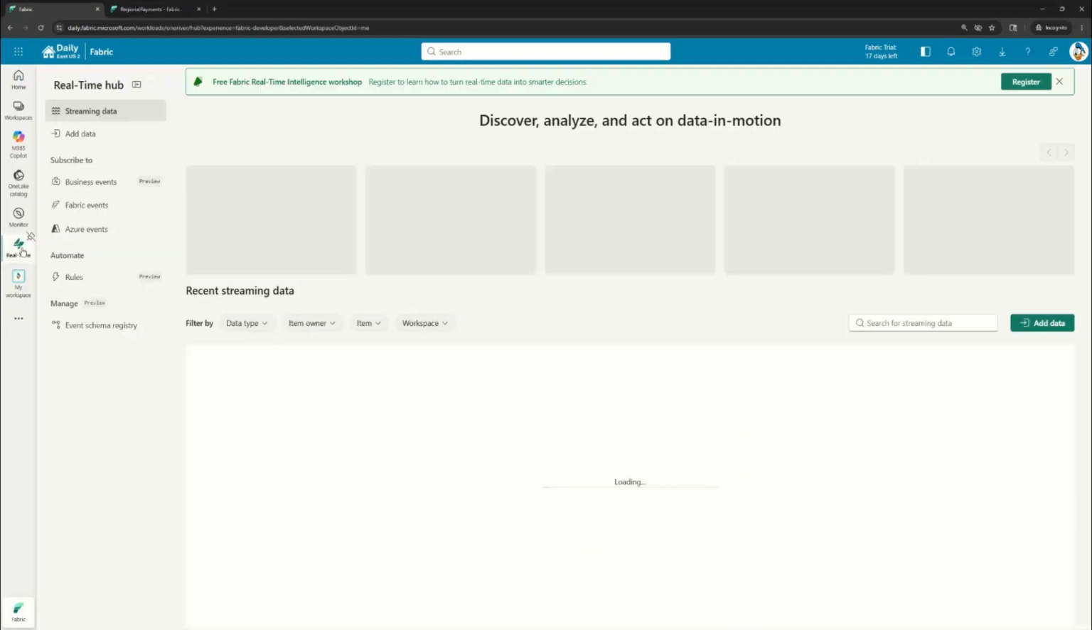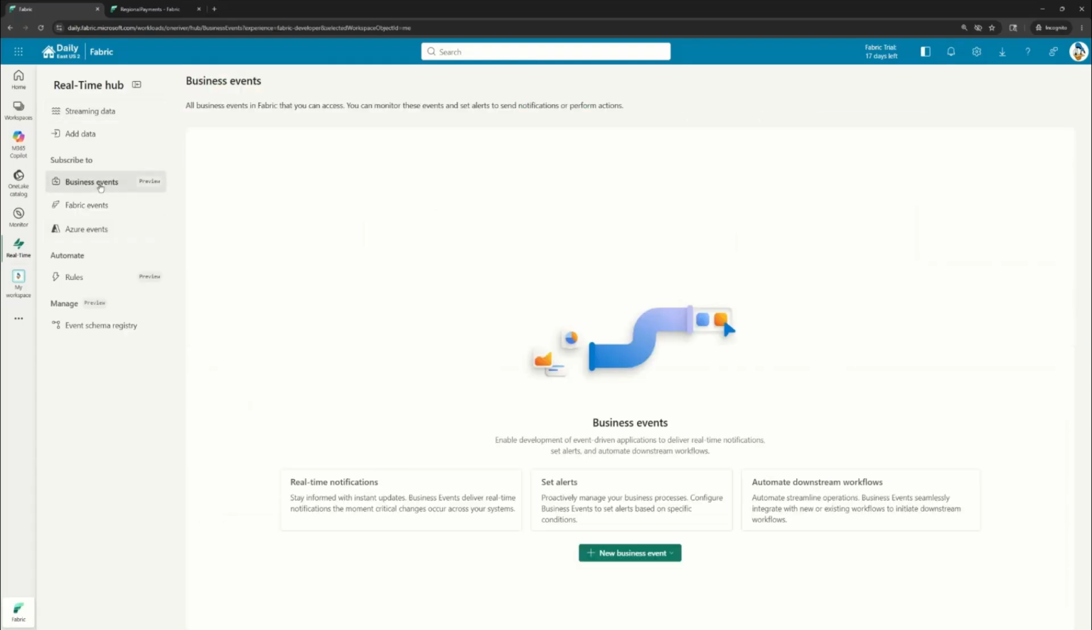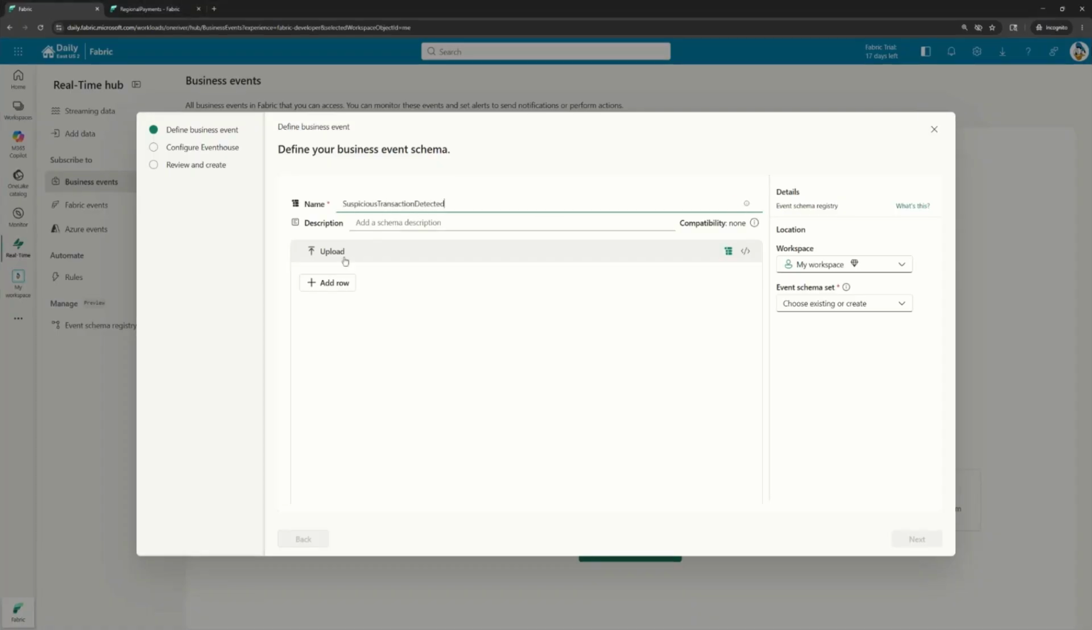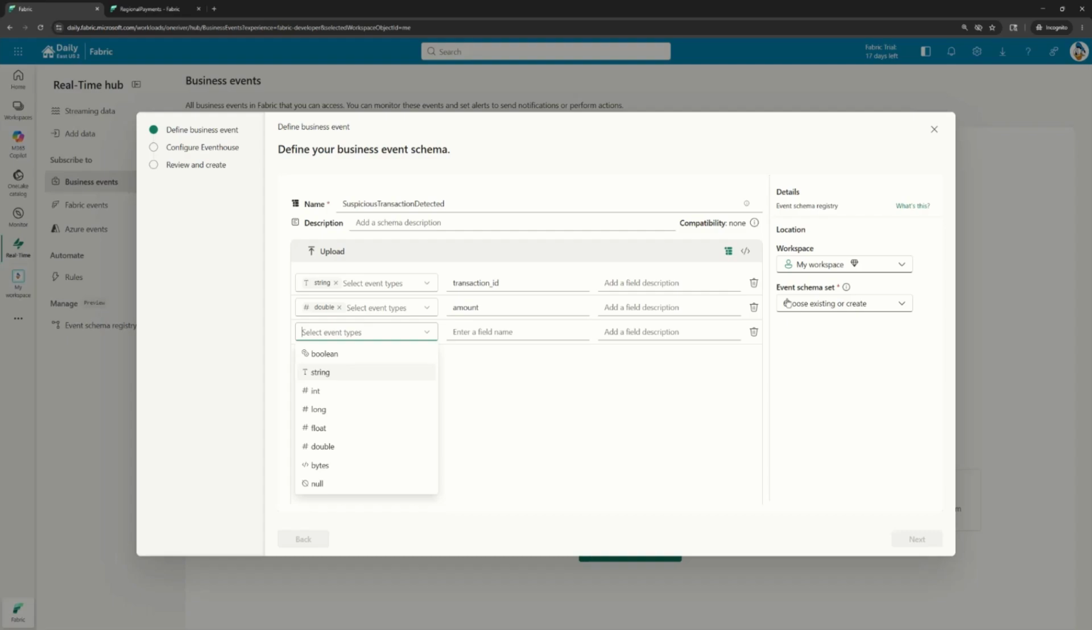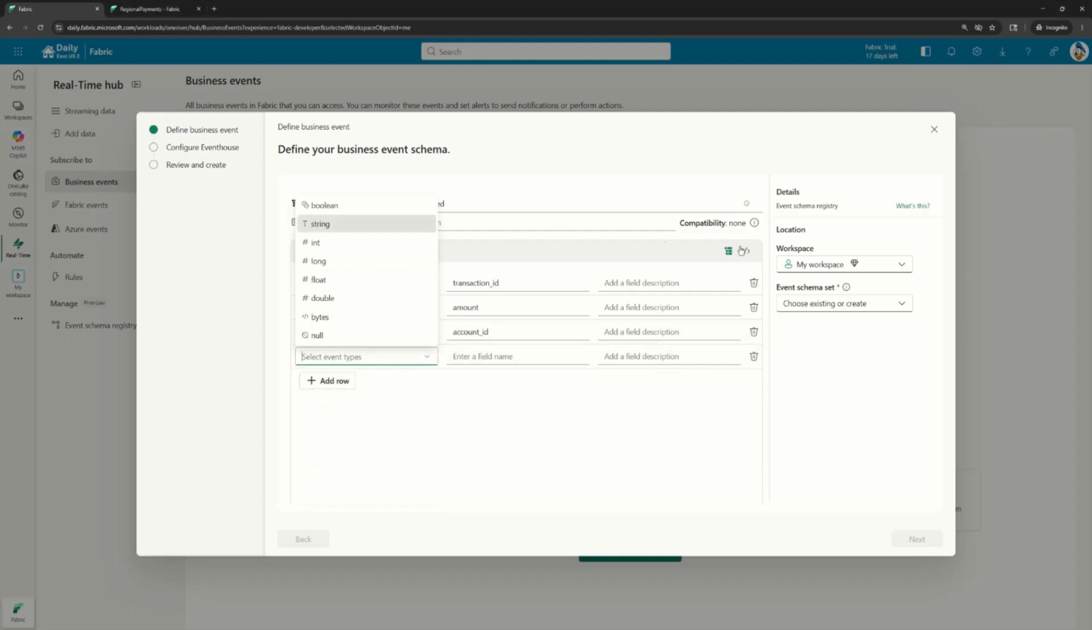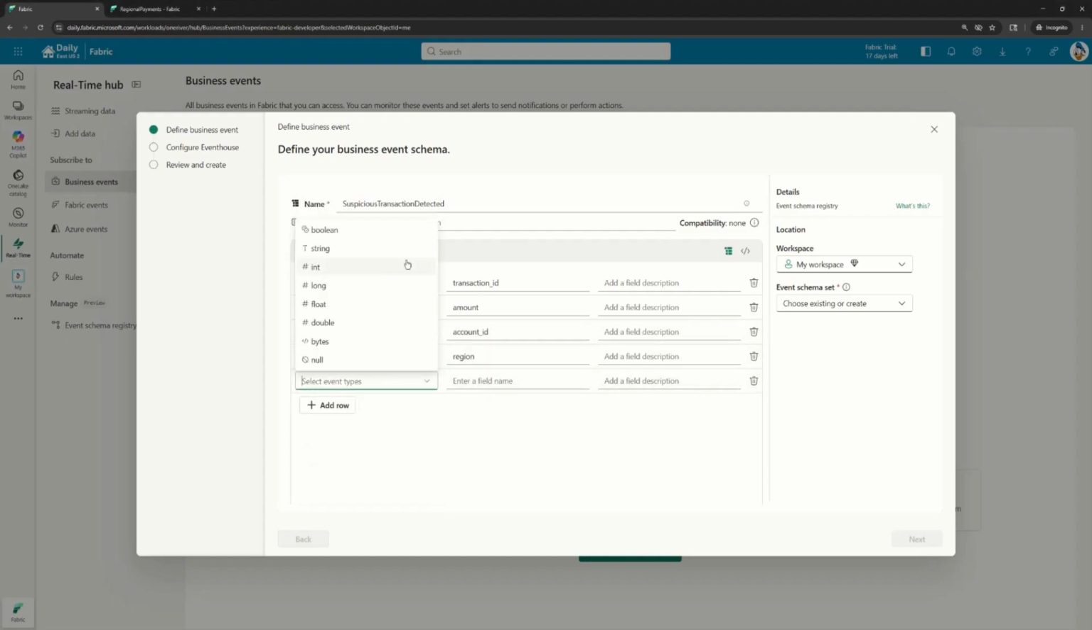I'll start by creating a business event. I'll go to Real-Time Hub, then Business Events, and create one called Suspicious Transaction Detected. I'll add properties that describe a fraud alert: transaction amount, account ID, region, risk score, and detection reason.